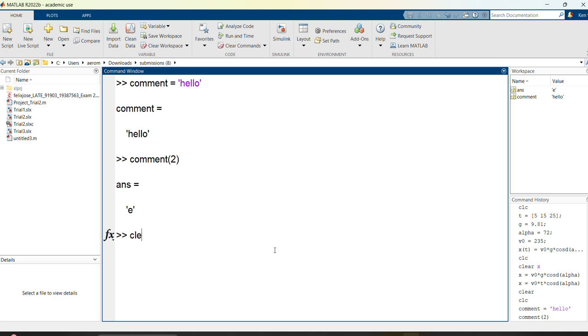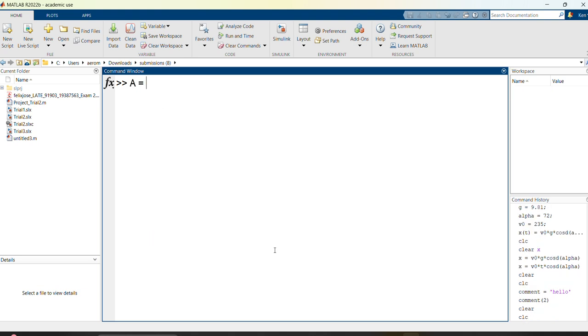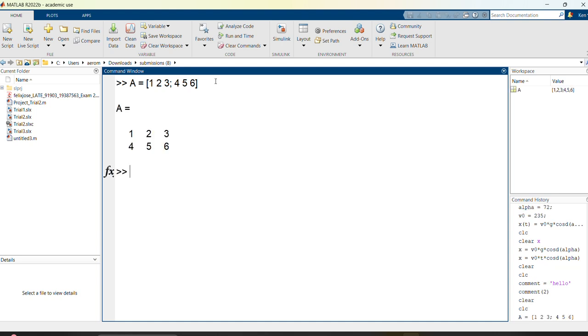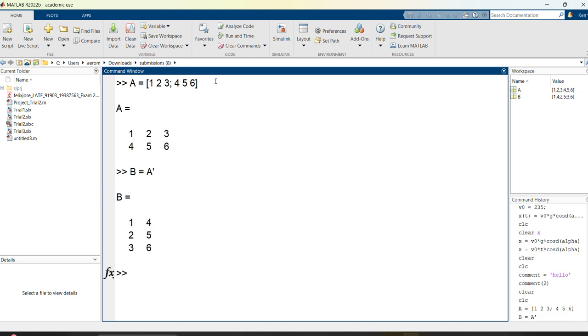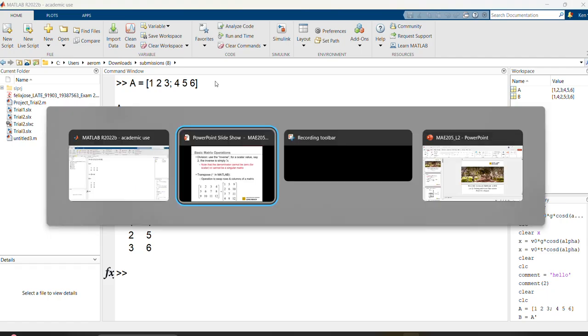Do a quick example. We can say capital A is equal to 1, 2, 3, 4, 5, 6, and we'll get into this semicolon on the inside in just a second. But here we have a 2 by 3 matrix. And if we wanted the transpose of this matrix, maybe we'll call the transpose B. We can say B is equal to A transpose, just a single quote. And you can see the only thing that happened is that the rows became the columns and the columns became the rows.